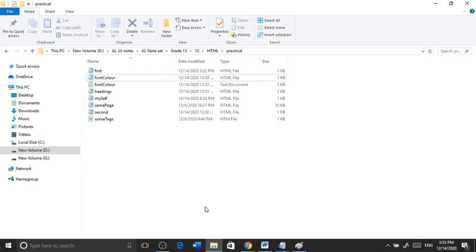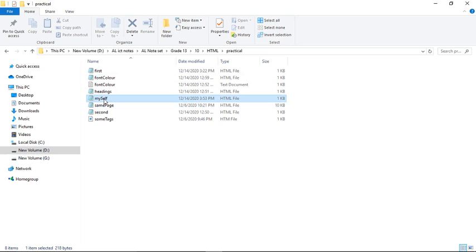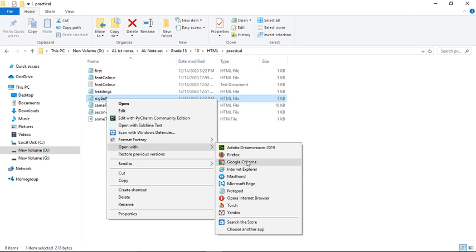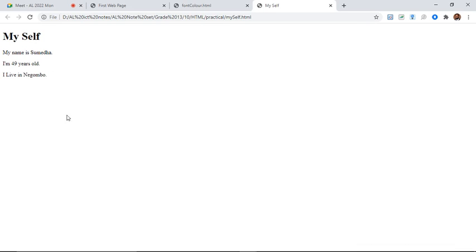Then I'm going to this one. Now it's here, HTML file. So I'm right clicking on this myself and open with. Myself. My name is Sumedha. I am 49 years old. I live in Nigambu. So you can see myself. That is a heading. Heading you can separately see this. My name is Sumedha. Then I have closed the paragraph. Because of that, this has gone down.